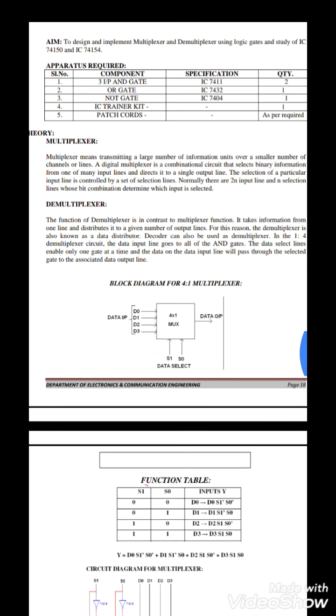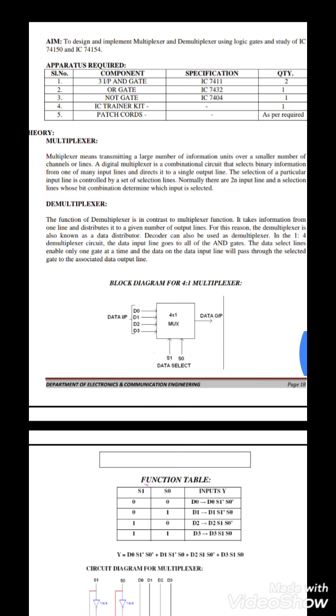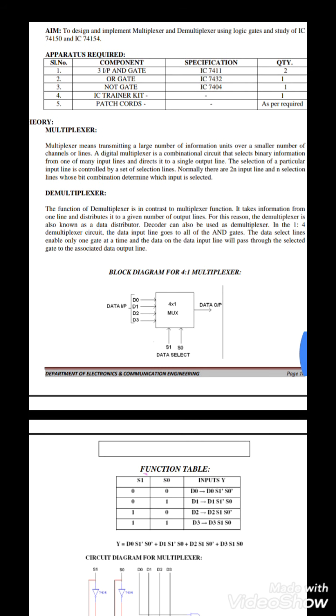Okay, so multiplexer means transmitting a large number of information units over a small number of channels or lines. That is nothing but selecting only one line from many lines. That is called the multiplexer operation. A multiplexer is a digital multiplexer.